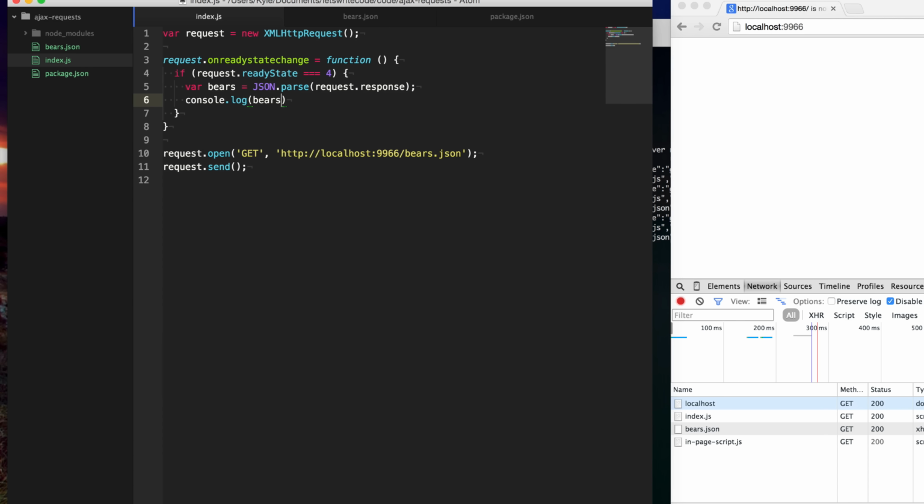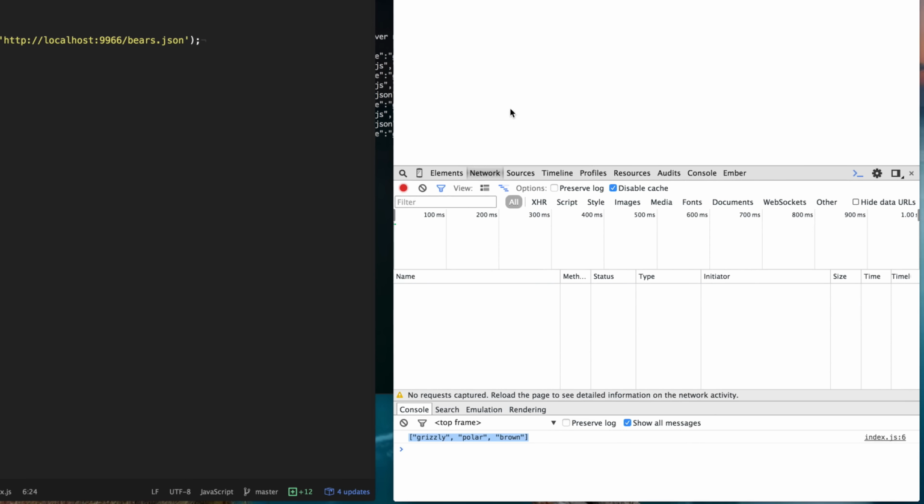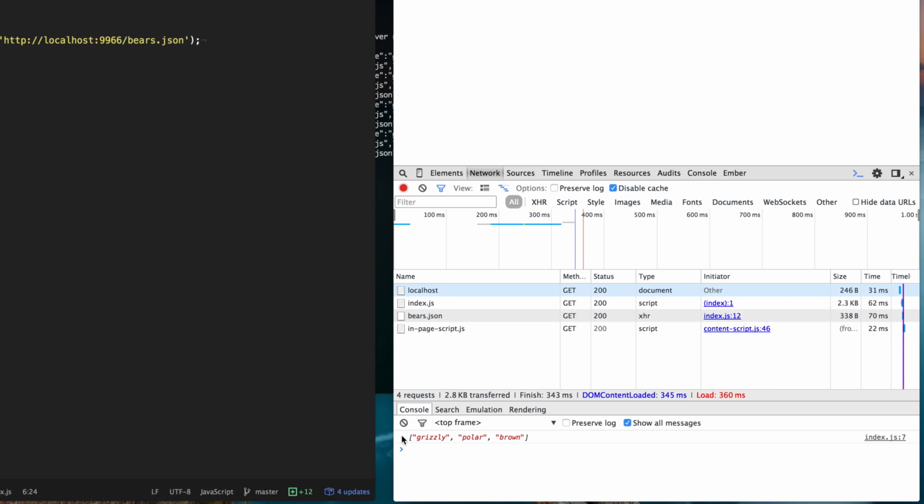And log out our bears here. And now when we refresh, we can actually access it through JavaScript. So maybe we want the second bear in the list here, and refresh, and we get the second bear in the list. So that's great if everything goes as planned, but what if I mistyped the name?